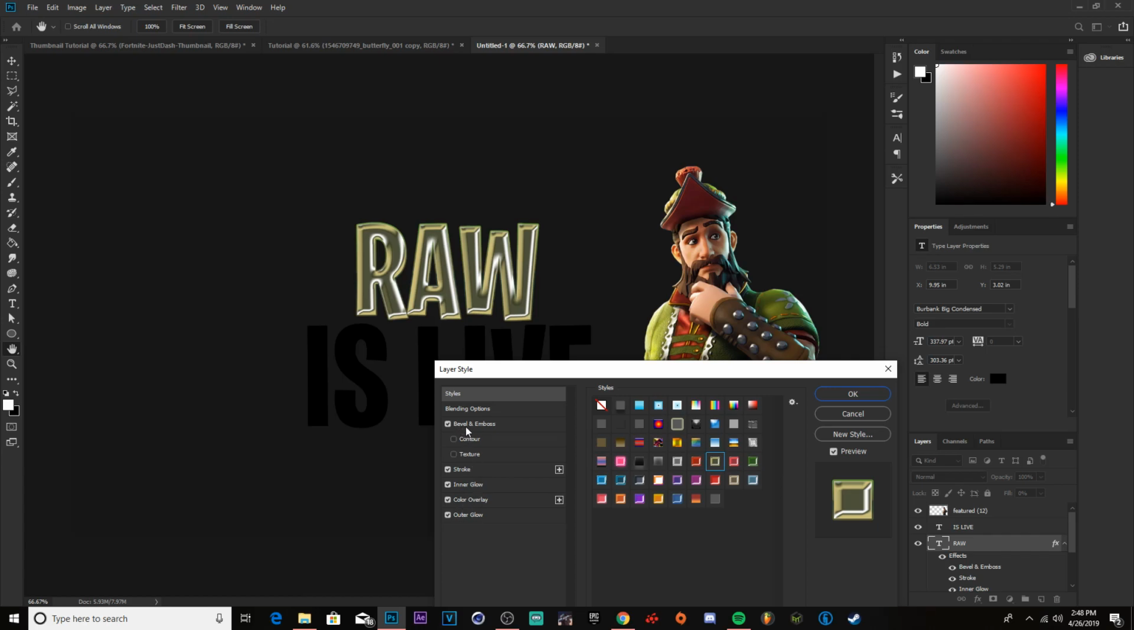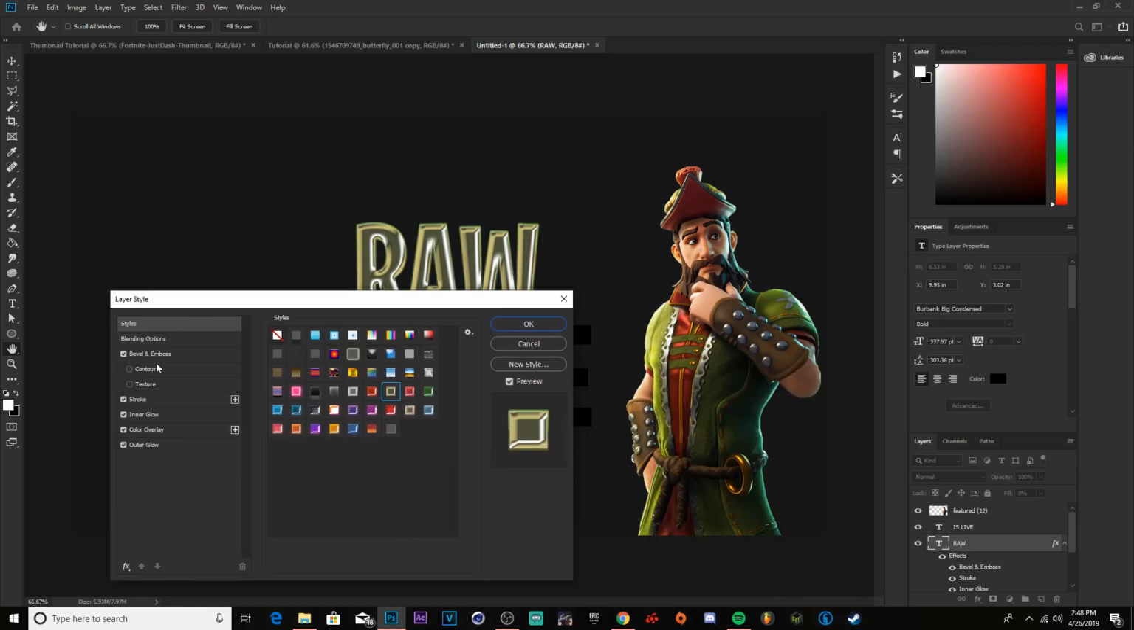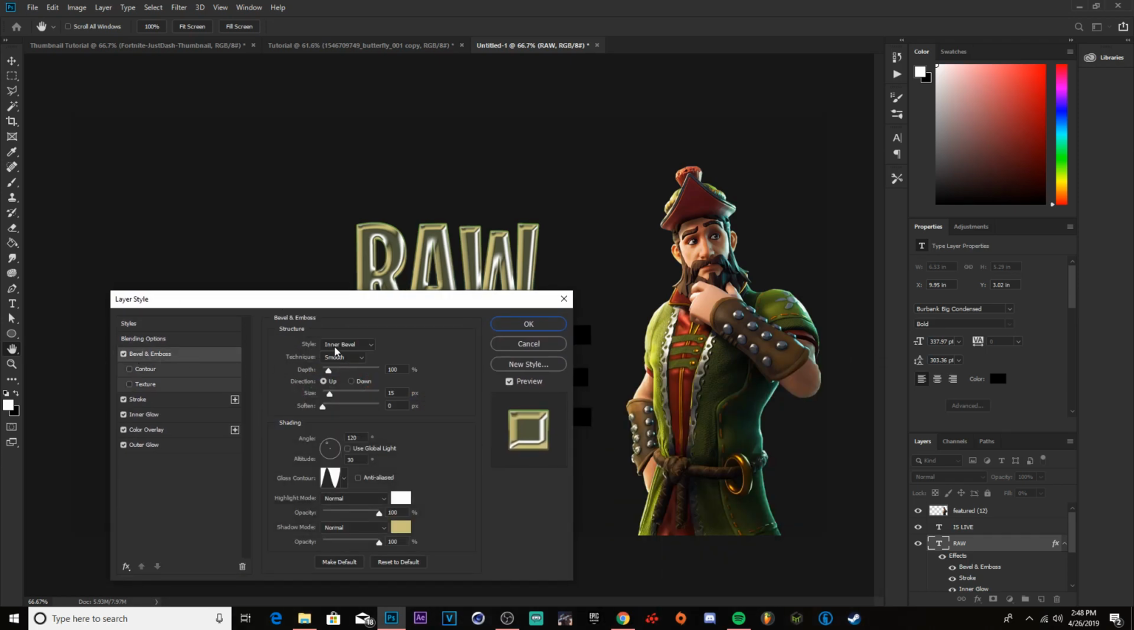So the first thing, for the bevel and emboss, we're going to go ahead and choose that. Make sure the style is on inner bevel, the technique is on smooth, depth is on 100, direction is up, size on 15, angle 120, altitude 30. Make sure the gloss contour is on this wavy one, pretty much the second one in the second row. Make sure your highlight mode is on normal, white, 100%.